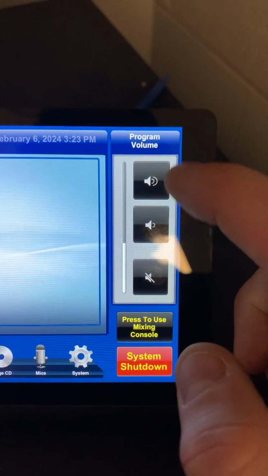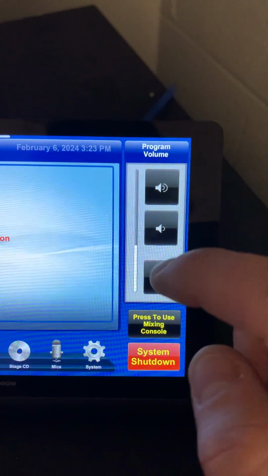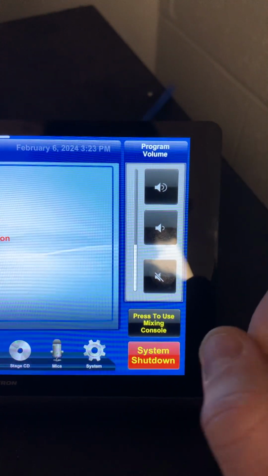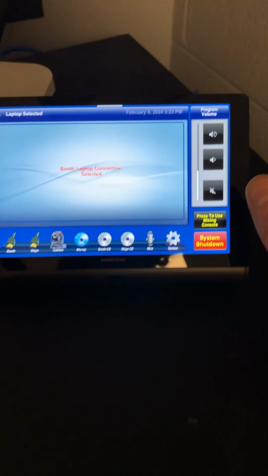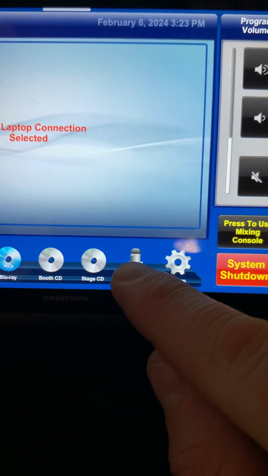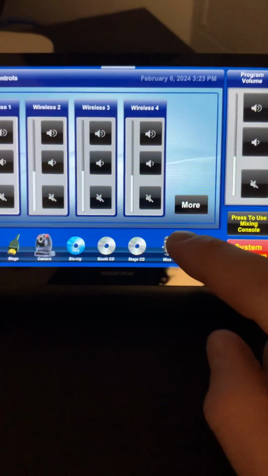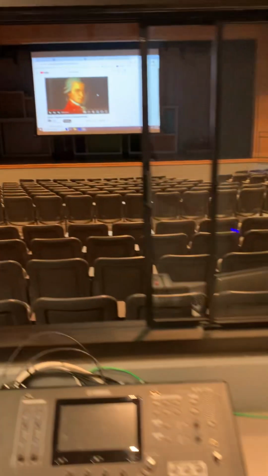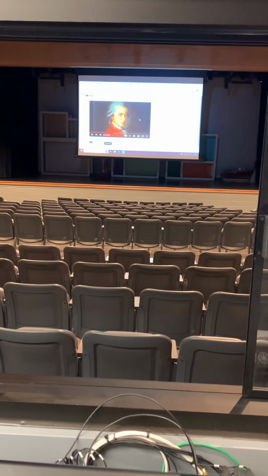So the program volume, that's the volume of your laptop. You can mute it, turn it down, turn it up. Pretty straightforward. Now, if you're going to use a microphone, you're going to want to select mics down here. Notice when you select that, it doesn't change anything about what you're projecting.